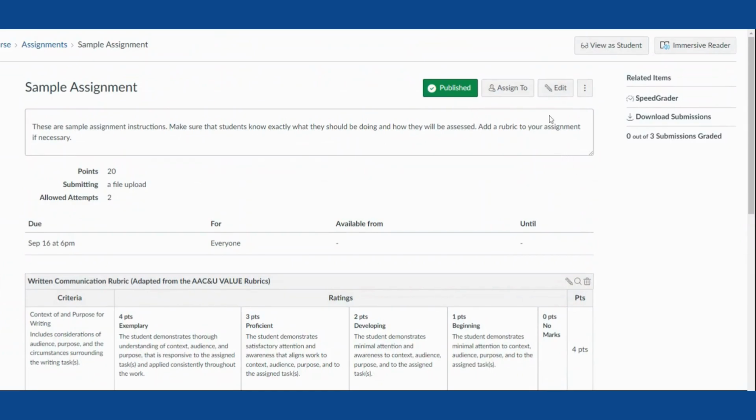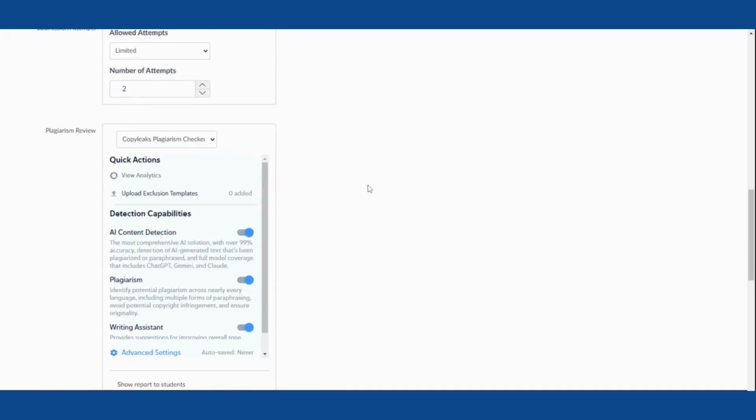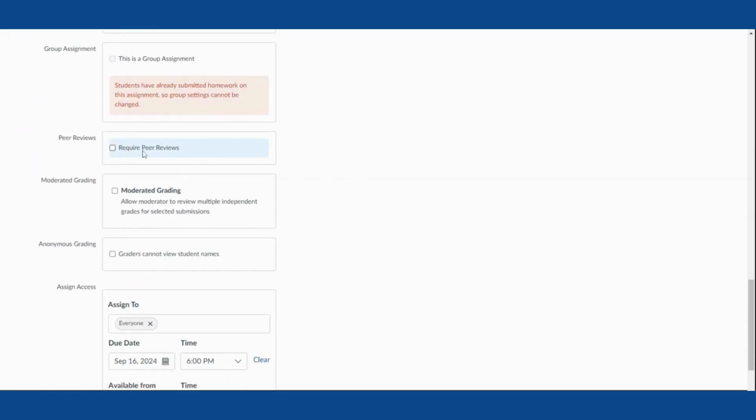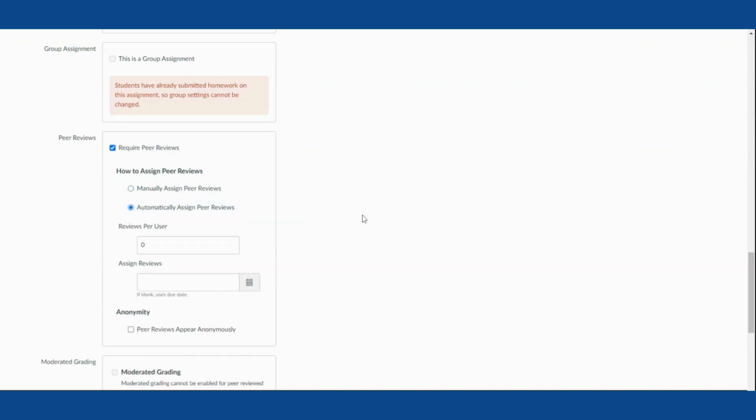To turn on the peer review options, you'll hit the edit button and then scroll down to the peer review options. Check on the box that says require peer reviews. And then you have a couple of choices. You can either manually assign peer reviews if you want to do that on your own, or you can have Canvas automatically assign peer reviews.